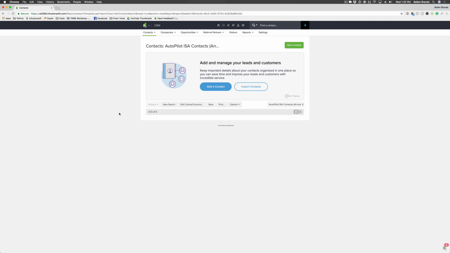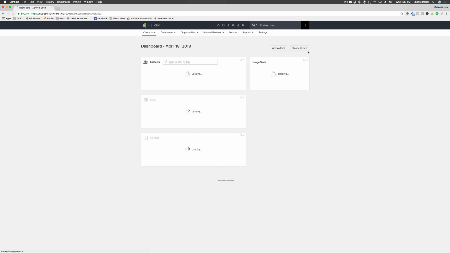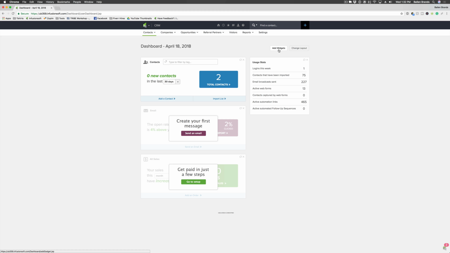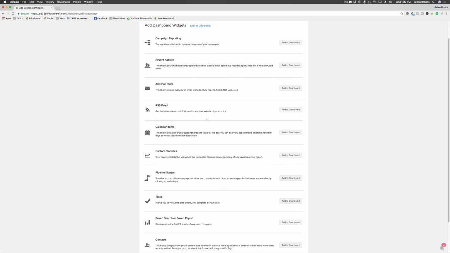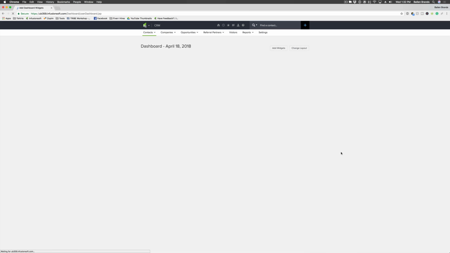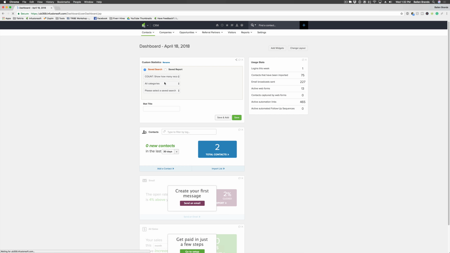Okay. Now what you're going to do is go back to your dashboard. So I'm going to click this little house icon at the top. Then from here, I'm going to hit add widgets in the upper right. And I'm going to scroll down to custom statistics, and I'm going to add that to my dashboard. And in this section, you want to make sure saved search is selected. We are going to keep it on count.